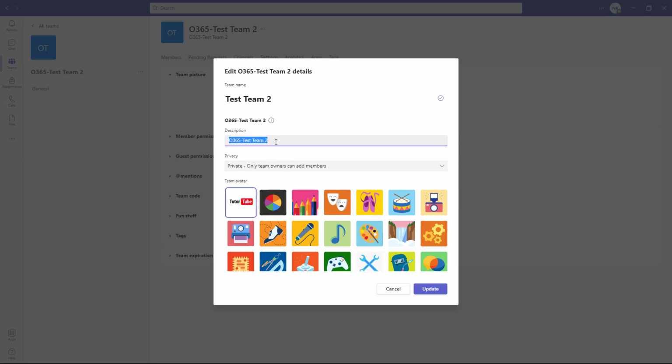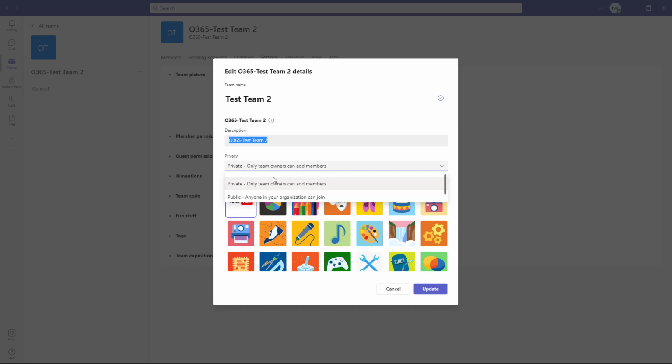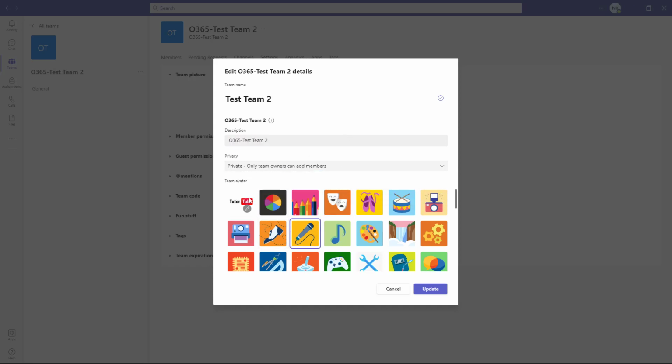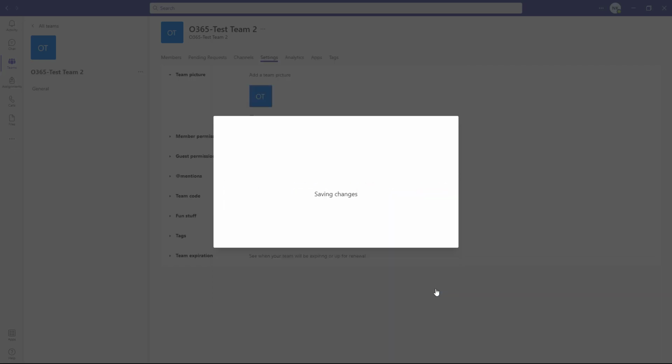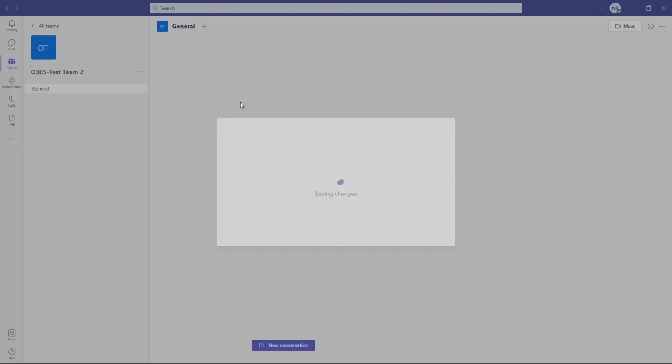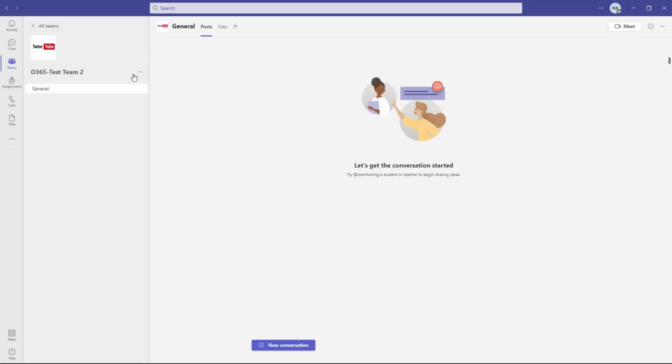You can change the description. You can change the team to a private or public, and select different artworks over here as well, just like this. So once you're happy with the team, you can go and update it. And then what happens is that it updates the team right here.